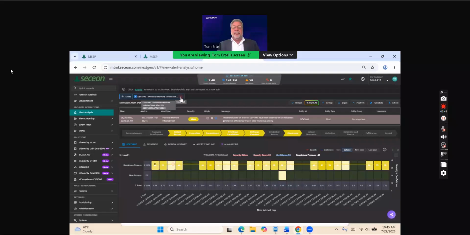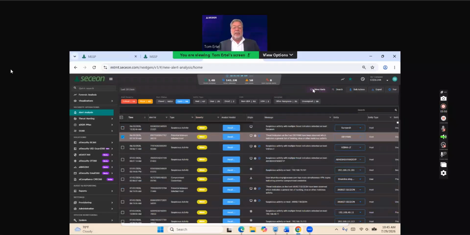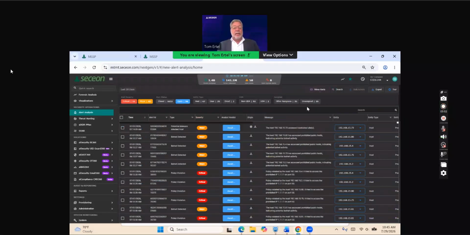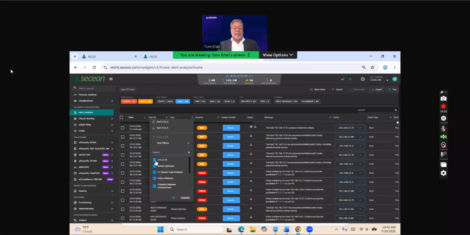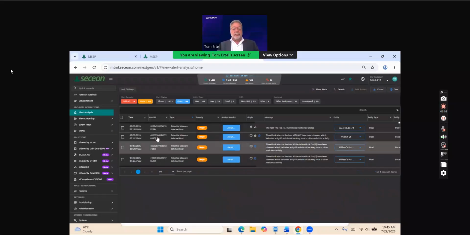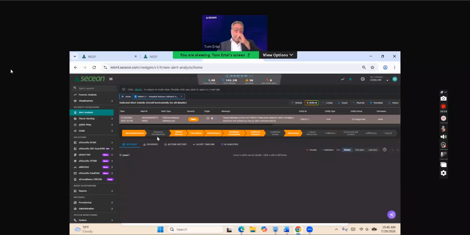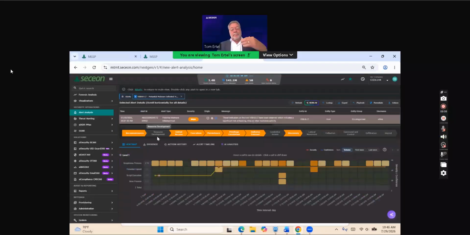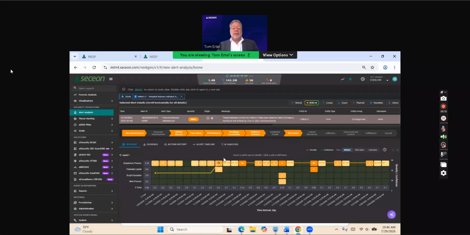So if we go back here and look at actual alerts, the platform can show you all the different types of alerts that you've collected. I'll just pick one that was raised. And this is actually another thing I want to highlight. This is relatively new functionality here in the alerting.